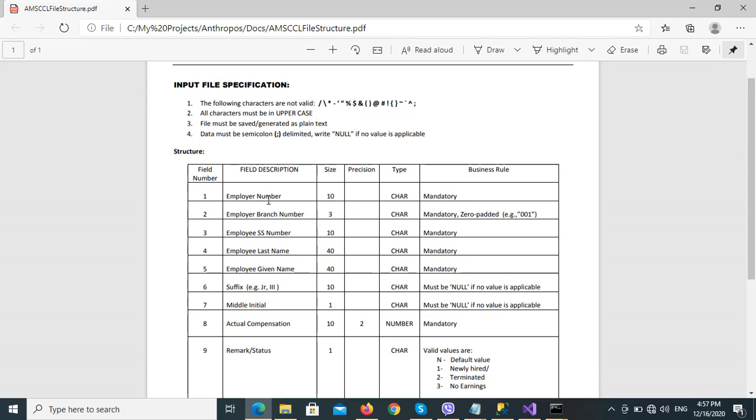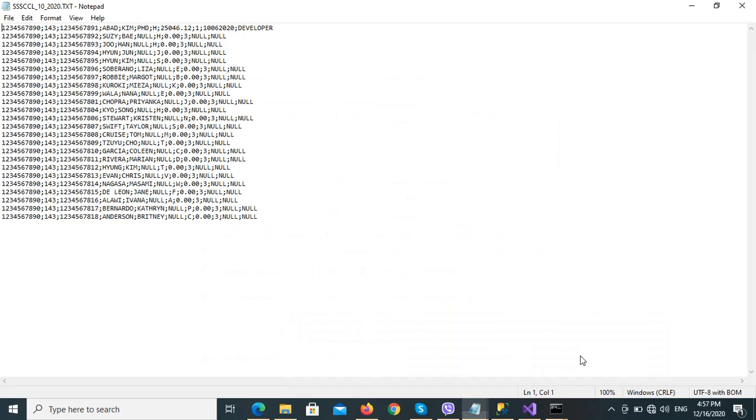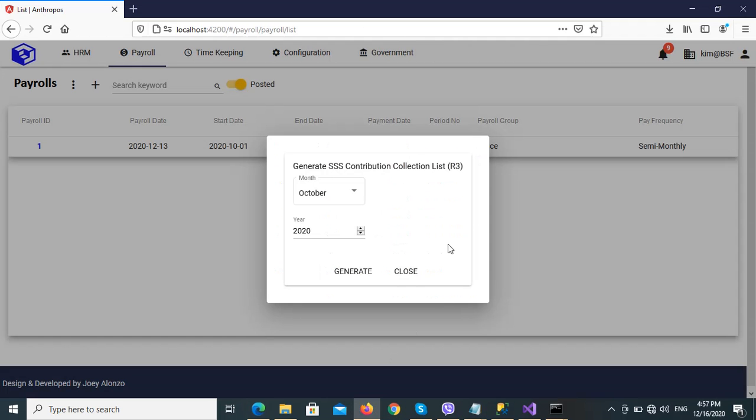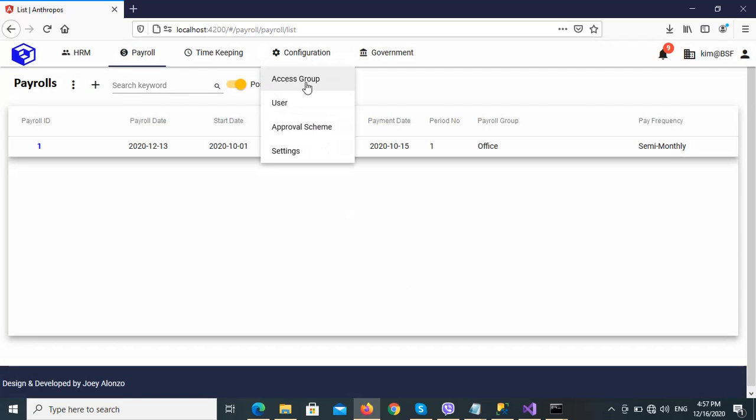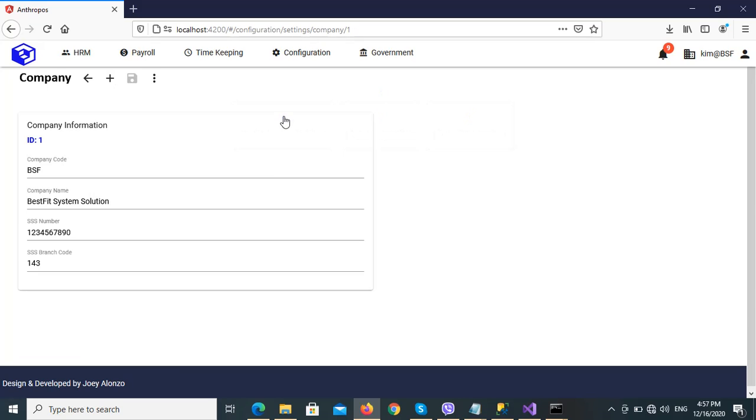The first column is actually the employer number. The second column is the SSS branch code of the company. Let me show you on the text file. This one is the SSS number of the company, and this one is the SSS branch code. So where is the source of this data? If we go to HR Tech settings, company, each company has its own SSS number and branch code. So this is the source of that data.